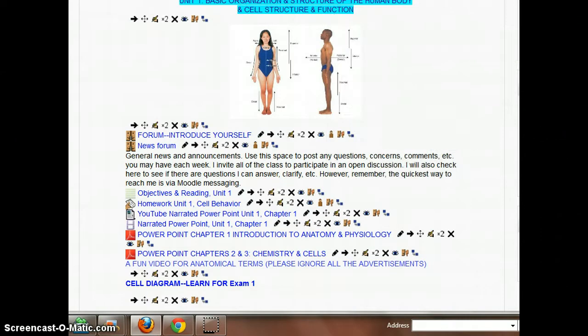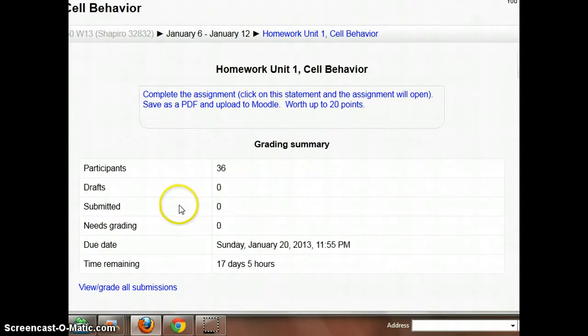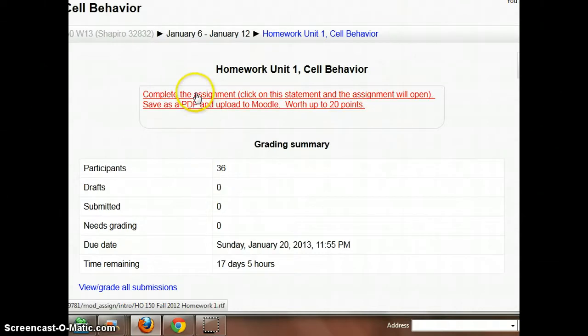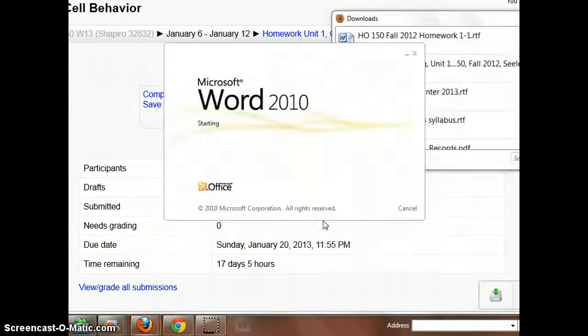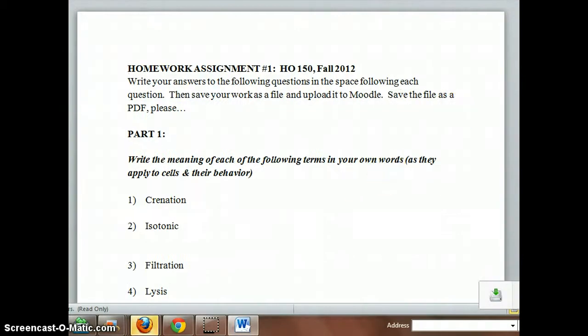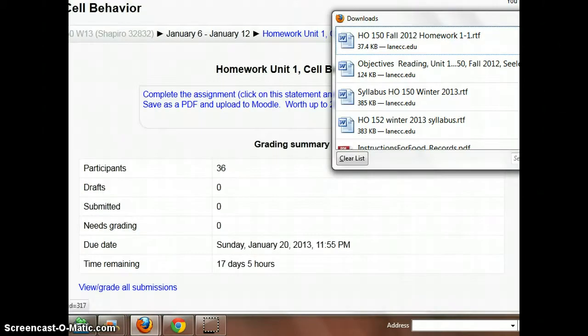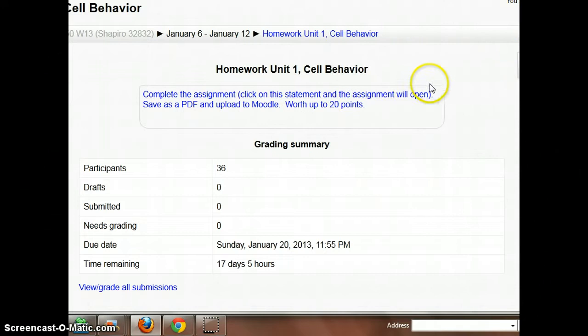Now let's get back to a couple of other things. Here is what the homework icon looks like, and each unit there is a homework assignment, and you can generally click on this. This is the first homework assignment. The homework will show up, and then you can do it and upload it on Moodle. Okay? So that's what the homework icon looks like.